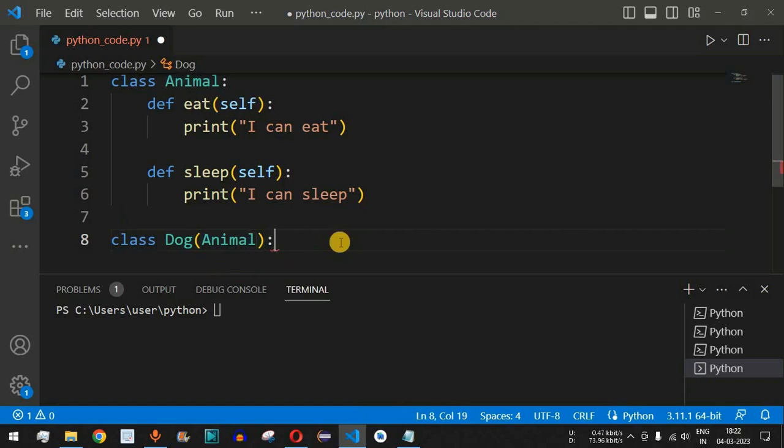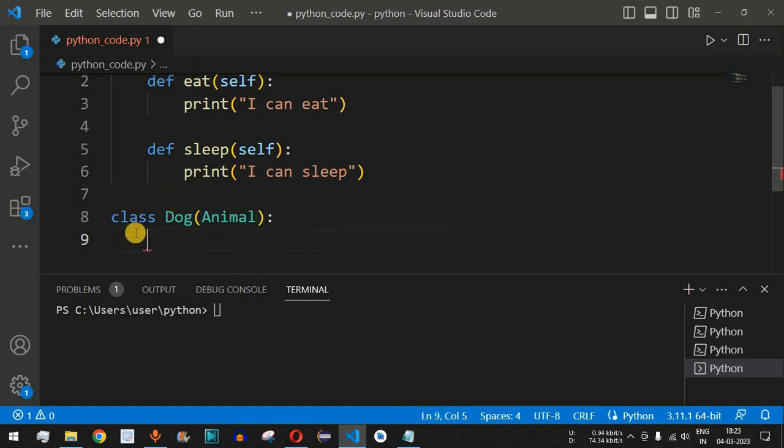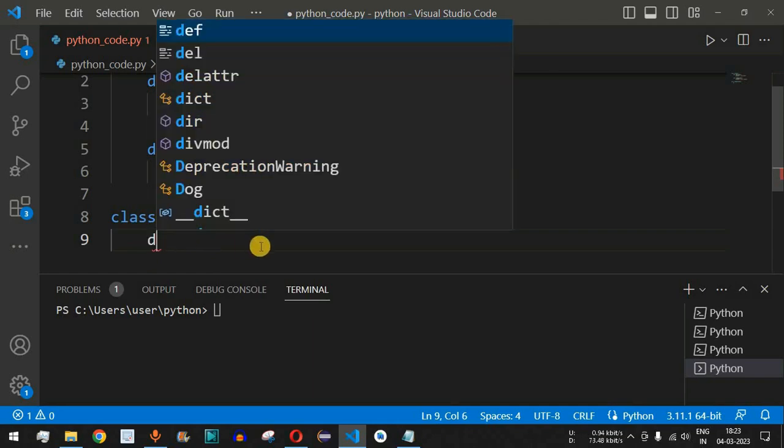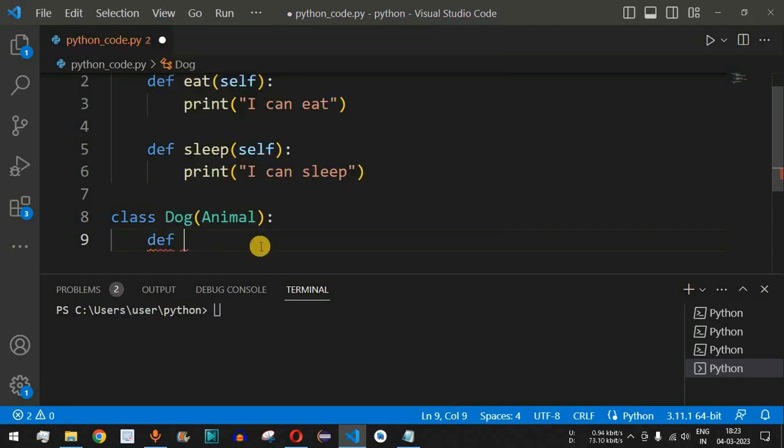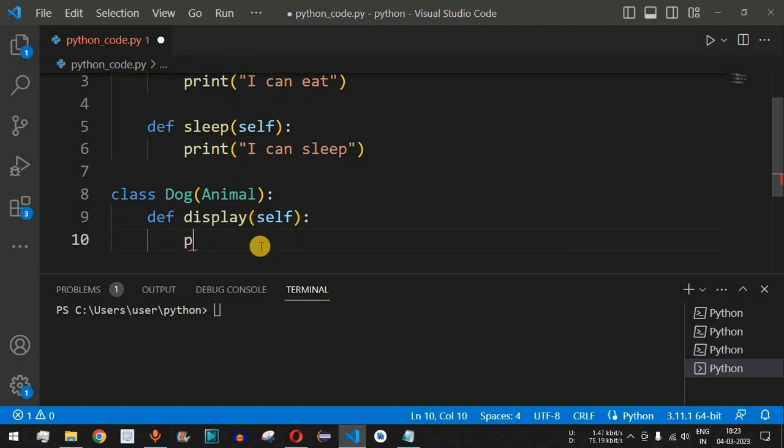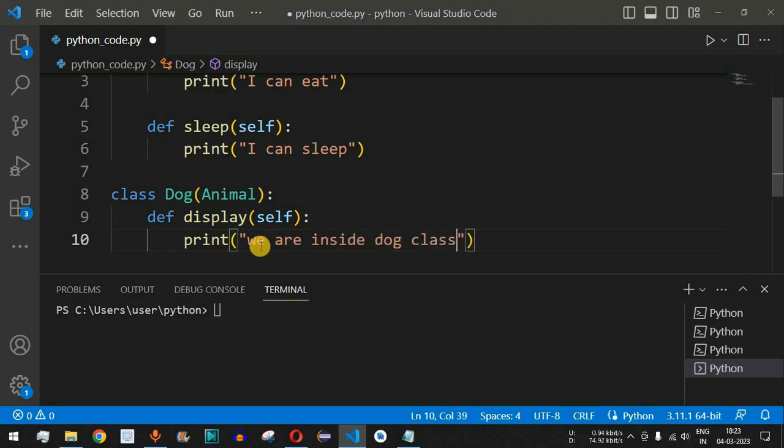And now we can have a colon over here, and then we can have the attributes and the functions of the dog class separately. So over here we are going to have the def keyword followed by the display method, and it is going to take one parameter, that is self, and then we are simply going to print that we are inside dog class. So this particular statement will be printed whenever we call this display method.